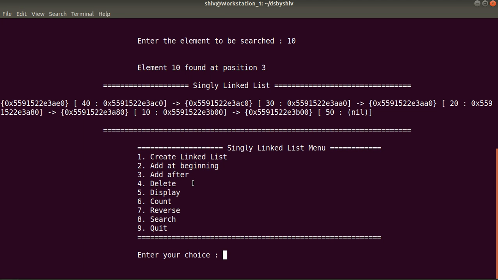Suppose that I want to delete 10. As I delete this node, currently the 20 node's next address is this node's address. This node address is this. You can check, A80, A80. So after deleting this node, the node which contains the data 20 will contain this address, the address of the node which contains the data 50, and this node will be deleted.